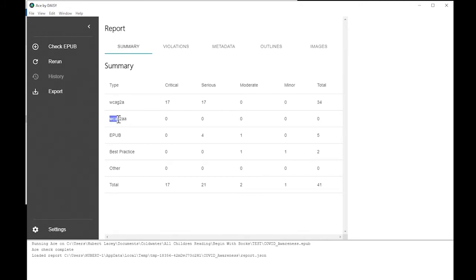For the WCAG-2AA standard, there are 0 critical issues. For right now, in the Begin With Books competition, we are concerned with the WCAG-2AA standard. So in this instance, there really is nothing to worry about. However, it does make sense for us to check all of the issues, especially if we look at the EPUB standard. Those can give us an idea of some problems that might arise later. Also, the best practice category shows us that there are a couple of issues that we might want to take a look at.